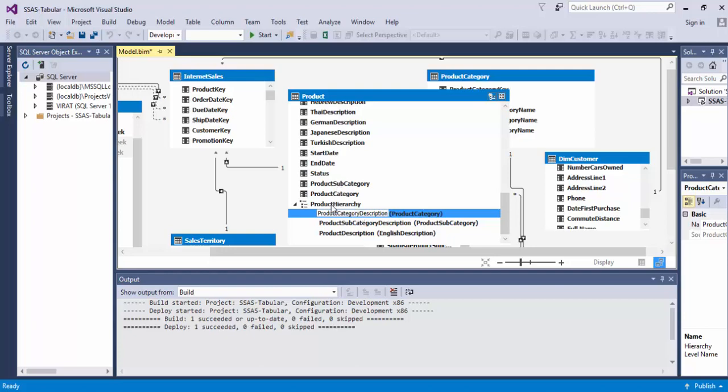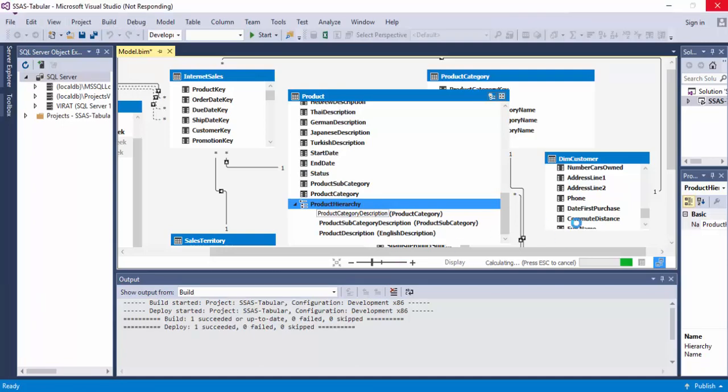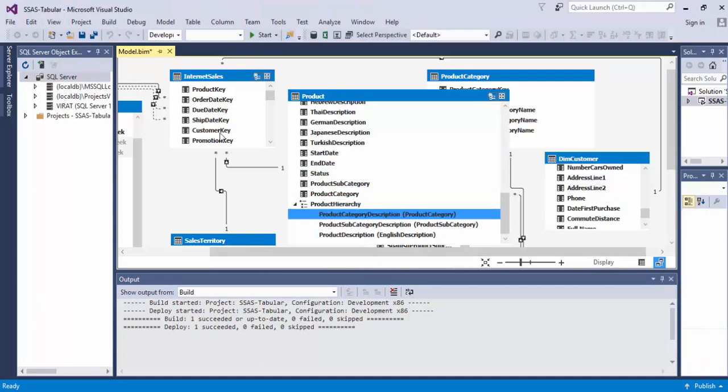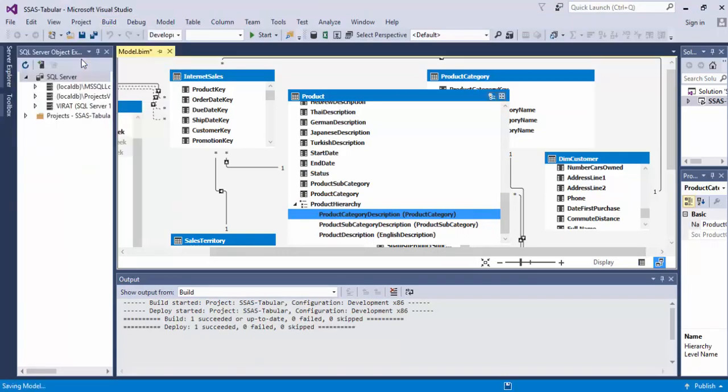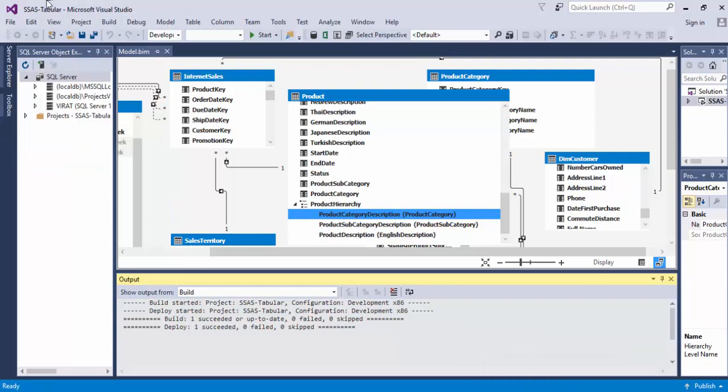Done. And if you think that the tables are not related, then you have to use the lookup function for that. What I'll be doing is that I'll deploy the tabular model. I'll pause the video. Yeah, I have deployed my project, so deployment has succeeded.